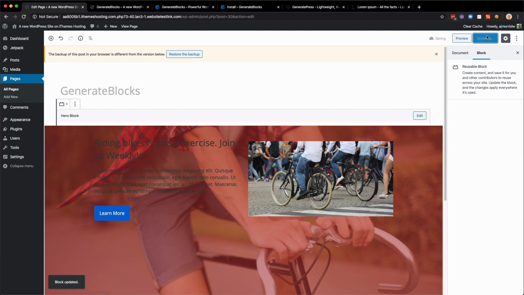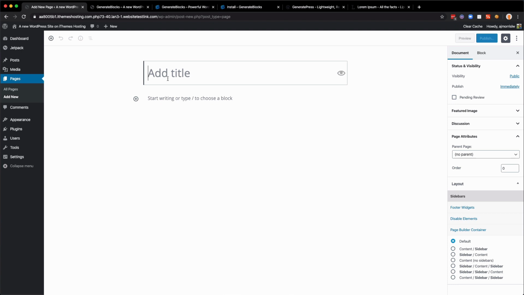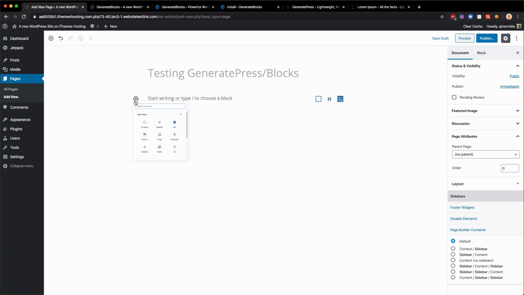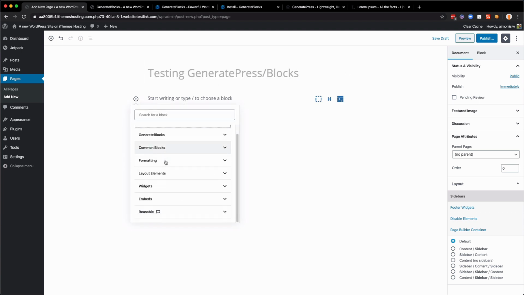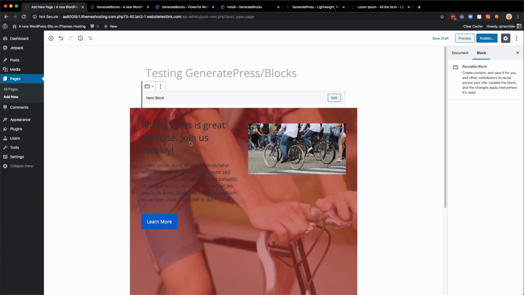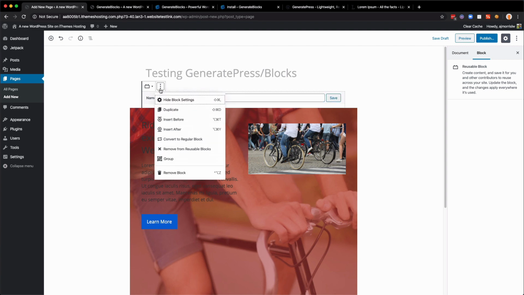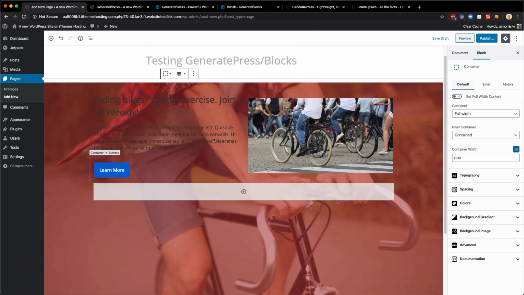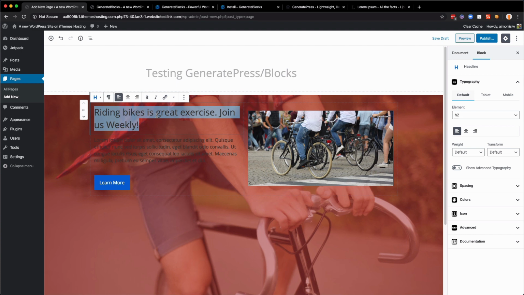Now that that's saved, it becomes a reusable block that we can use anywhere. So if we wanted to add a new page, we can hide that, for instance. We can scroll down to the bottom to where it says reusable, click on that hero block. Here it is. We can edit the block, or we could convert it to a regular block. Once we convert it to a regular block, we can go in, make our changes.